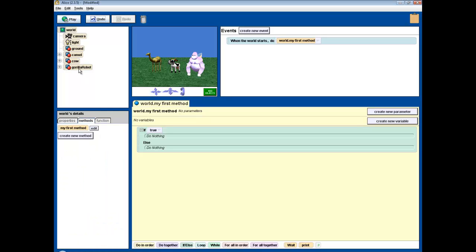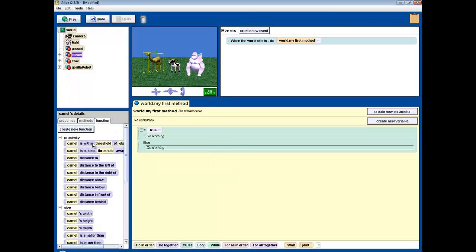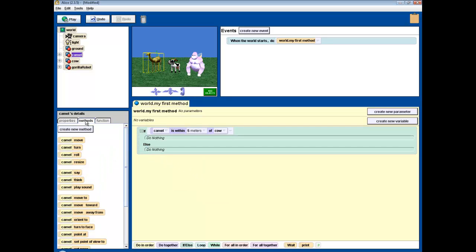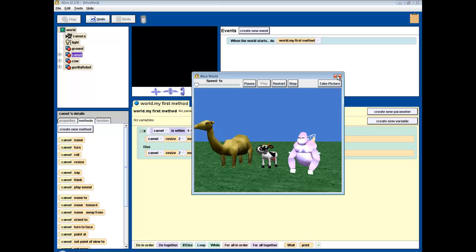So what I'm going to do is, if the camel is within 5 meters of the cow, the camel will grow twice in size, and if he's not, the camel will shrink twice in size. Now, knowing that it is already in 5 meters, he's just going to grow. It's not going to shrink because he's not going to move. So as you can see, it will just grow.